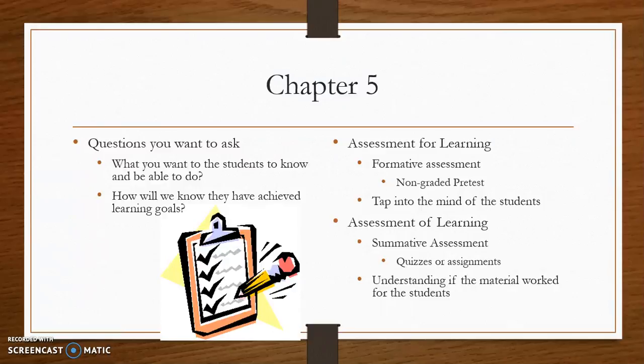Some of the parts that they talk about in this chapter are assessment for learning. So assessment for learning is more of a formative assessment. I connected this to non-graded pretests. So it's the way you look at how much the students know before they're introduced to the learning topic, and it helps to tap into the minds of the students to help you understand how far into detail you have to go into each topic.